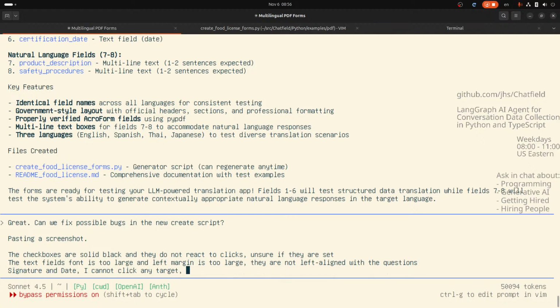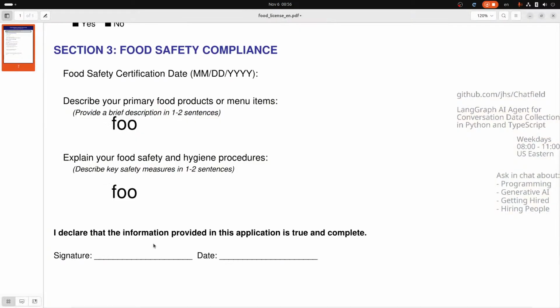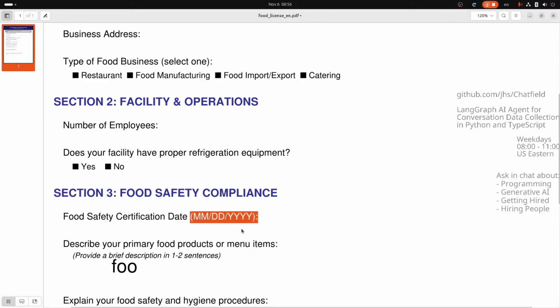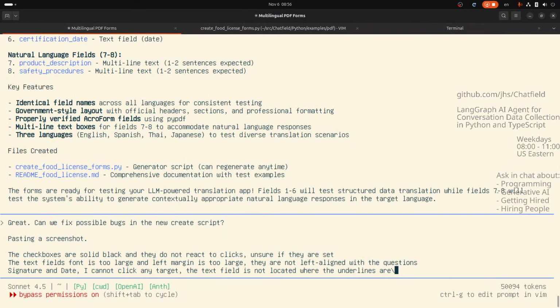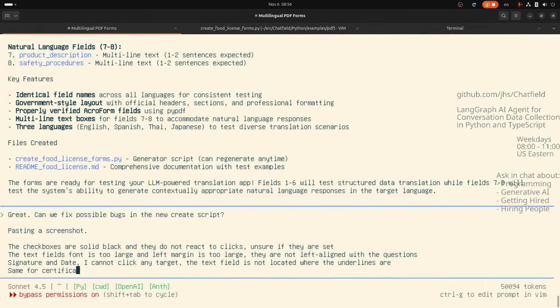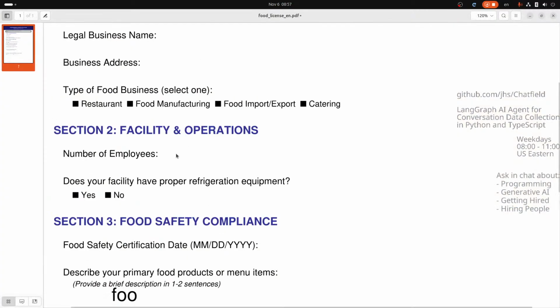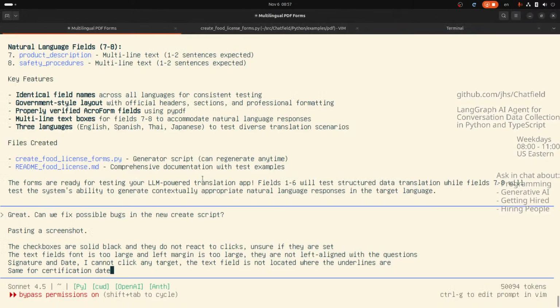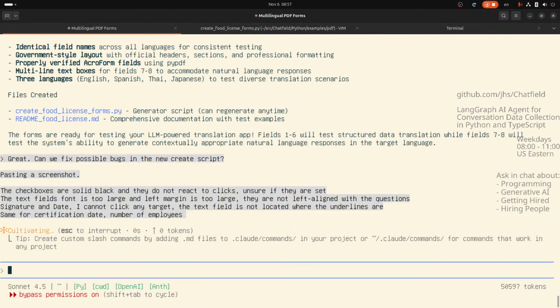Any target, the text field is not above. What is it? Basically, I think that's good enough. Food safety certification date. What else? Number of employees. Yeah. Let's see if it can fix that.